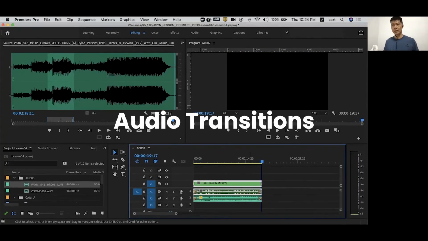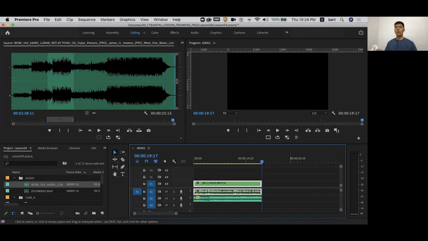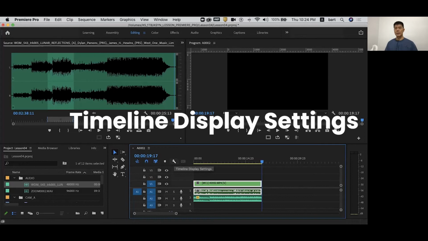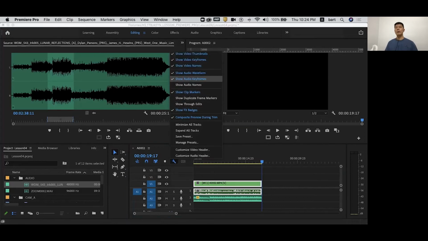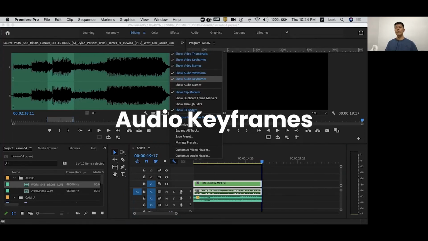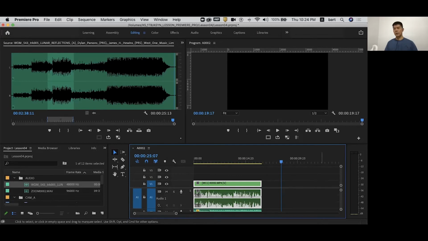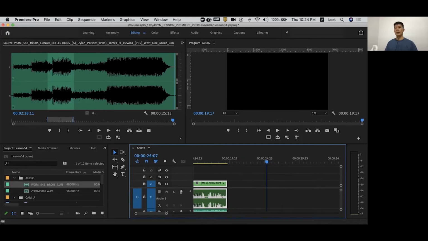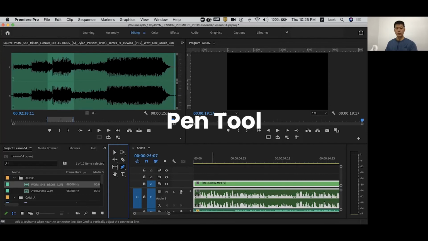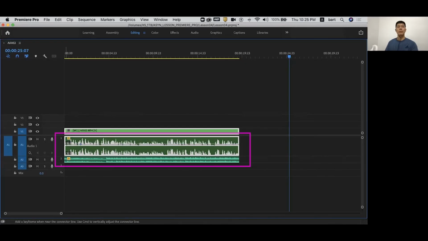So these are transitions. What if I want to have more control over the fade in and out? So there's options as well. Just bear in mind that you must go to the timeline display settings to enable show audio keyframes. Expand the height of the audio, expand the length as well. Once you select the pen tool, I'll put in a keyframe. I'll indicate that the starting of it is at 0 and it slowly fades in with the music.